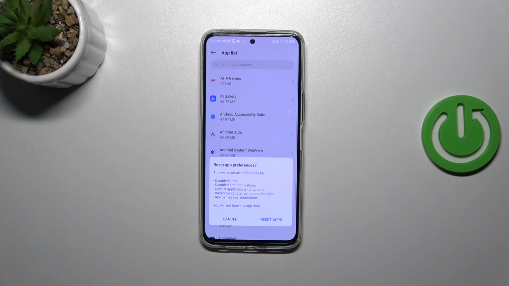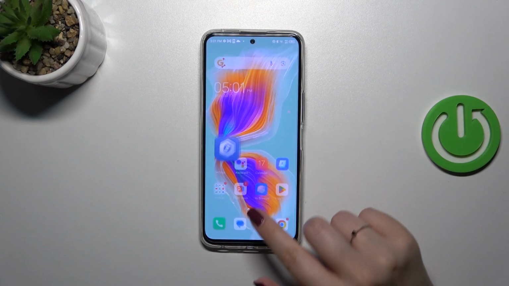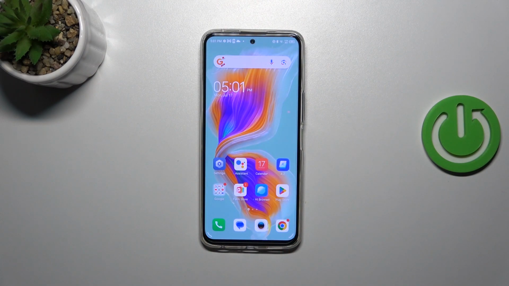will reset all preferences for, of course, among others, disabled apps and background data restrictions for apps and any permission restrictions. What's more, no worries, you won't lose any app data, so simply tap on reset apps and basically this is it. This is how to reset app preferences in your TECNO device.